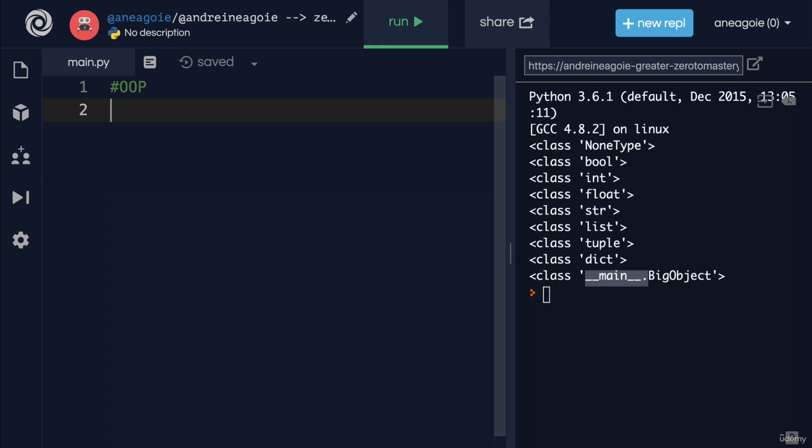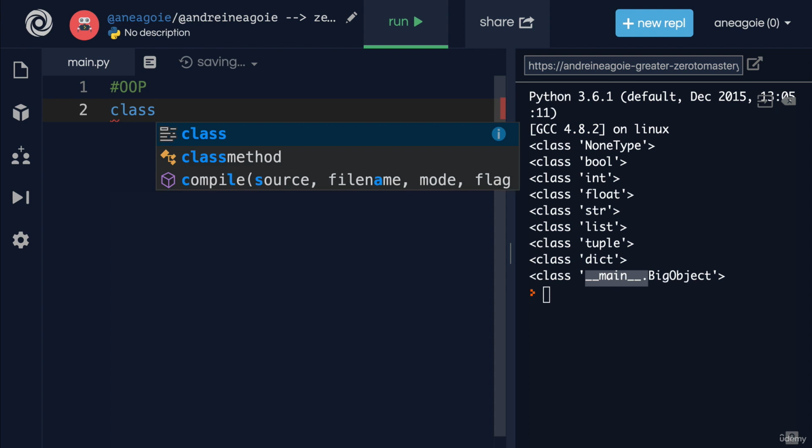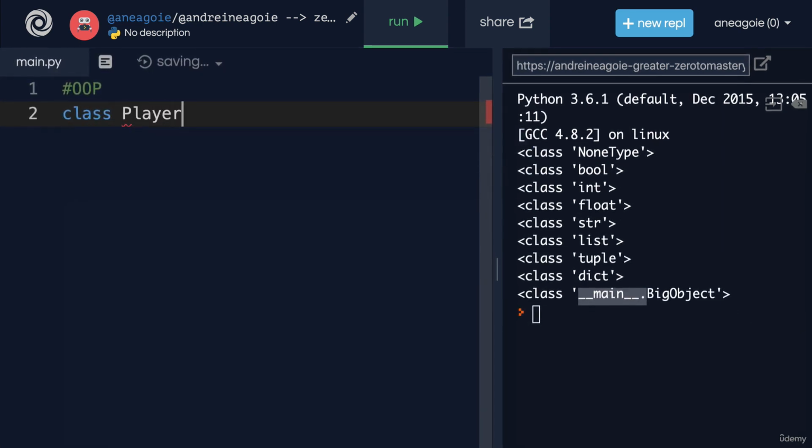Now, how can we think about it in object-oriented programming? Well, the first thing that we're going to need is we're going to have players, right? Each player has a character that they need to play. So let's create a class here and call it PlayerCharacter.